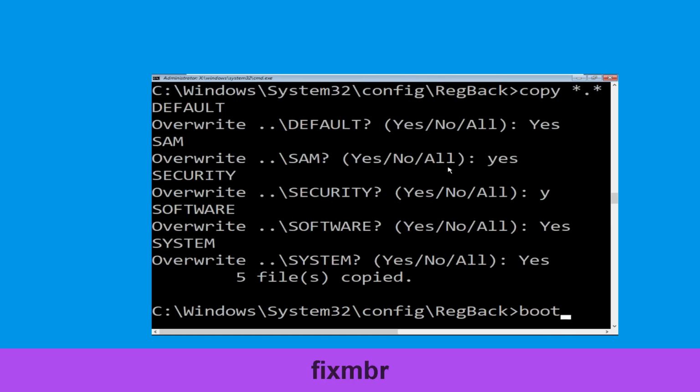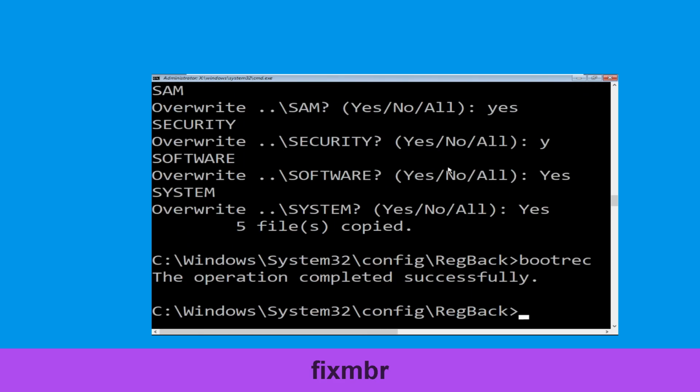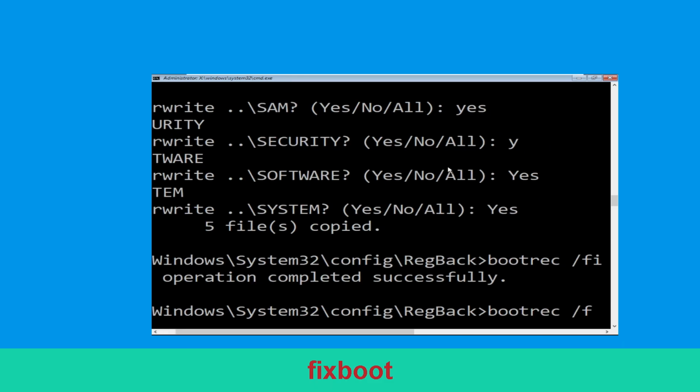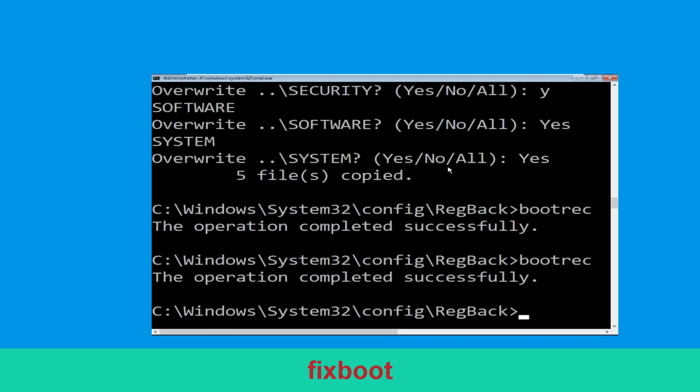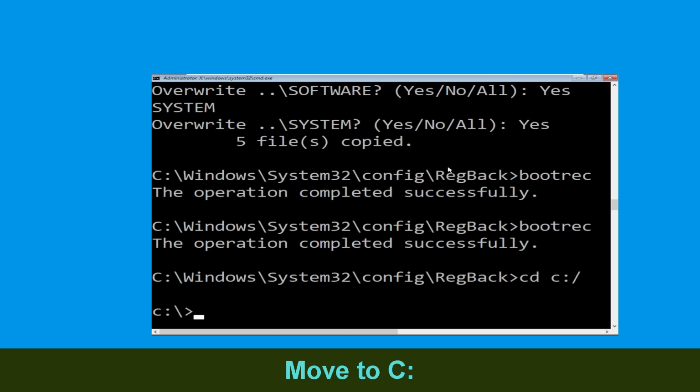Now execute this command. Type bootrec space /fixmbr and simply hit enter. Now execute this command. Type in bootrec /fixboot and hit enter. Now type cd space c: / and simply hit enter.